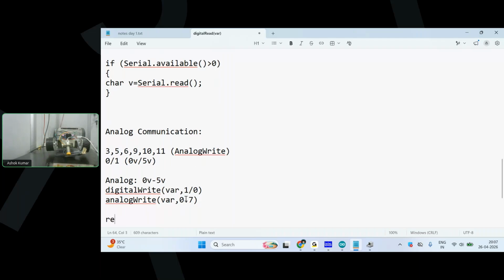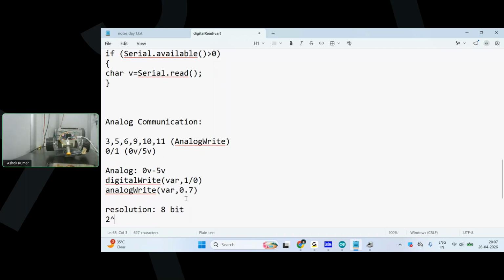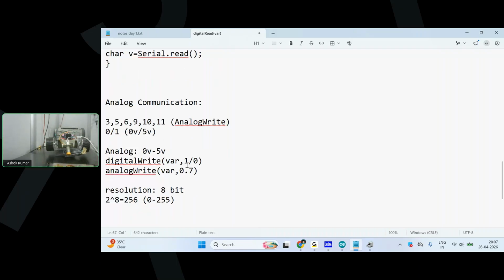That is called the resolution. So the resolution of these analog pins is 8 bit. Okay, it is 8 bit. And if we calculate the 8 bit, it is 2 to the power 8 equals 256, which has a range of 0 to 255. Try to understand this because it is a very important topic, right? What I said, we cannot directly write the voltage. It is wrong.